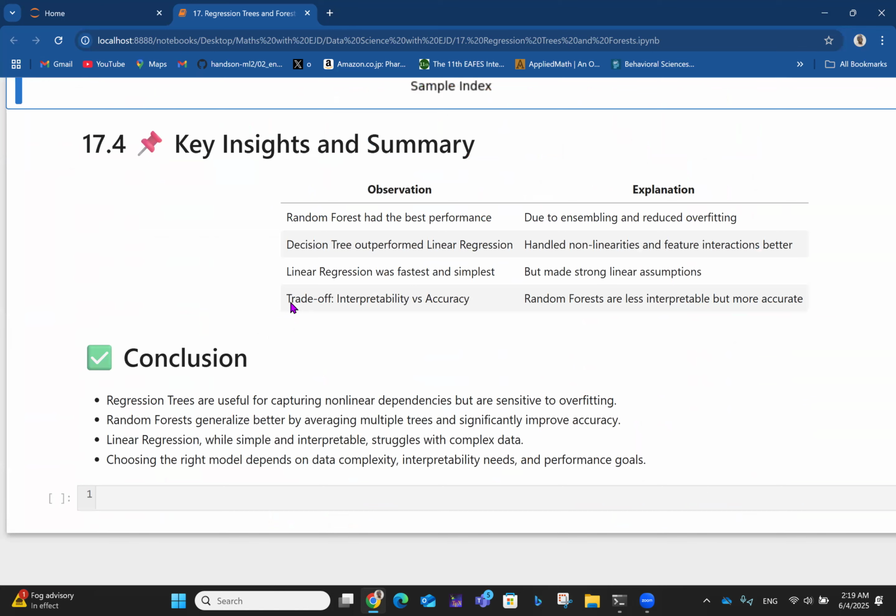So the key insights and summary here involve the following. Observation: random forest had the best performance across all metrics due to ensembling and reduced overfitting. Of course, that's to be expected. Decision tree outperformed linear regression because it handled non-linearities and feature interactions better. Linear regression was fastest and simplest, but made strong linear assumptions. So linear regression is faster to compute, but you're not guaranteed high results.